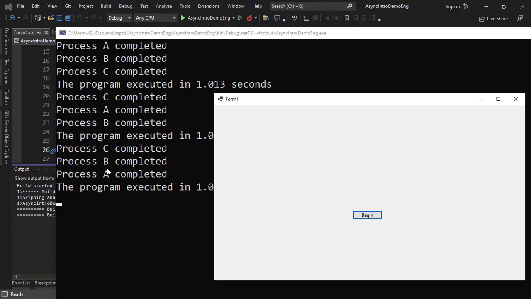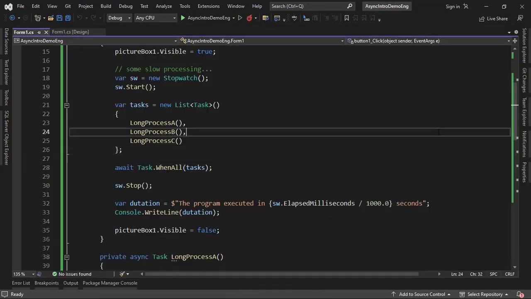But in our case, in which the 3 methods are independent, we can indeed use Task.WhenAll. Alright, so let me close this and let's continue. Let's see a slightly more realistic example. We're going to download images from the internet simultaneously.